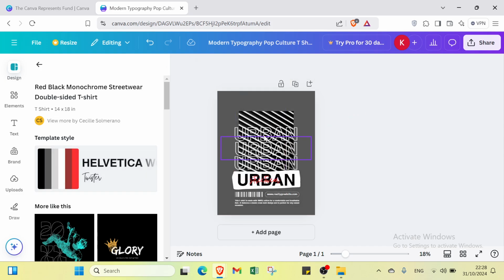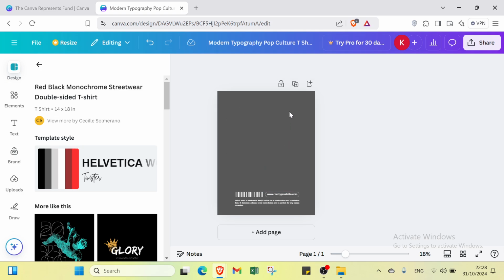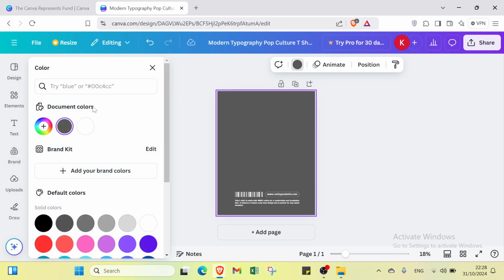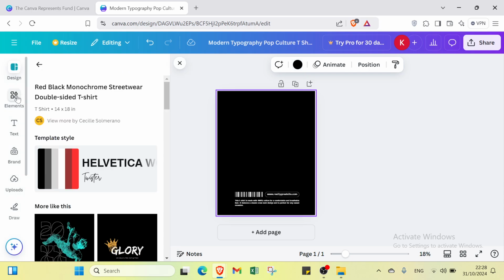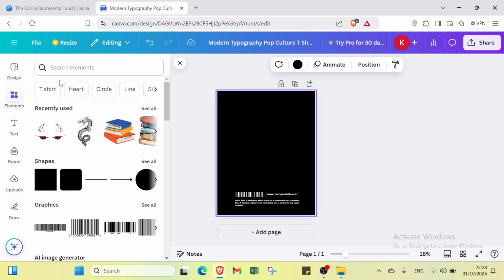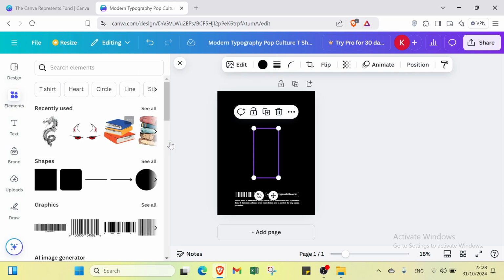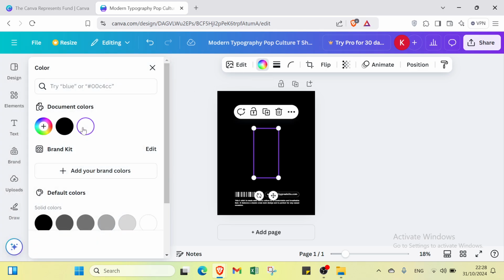I will delete all these things right now and I will add mine. Right, so firstly I will select the color which is black. I think black is better. Then also I will select the elements. For example, let's search for the dragon, and here we have it. As you can see, I will select the color of the dragon. For example, I will select the white.